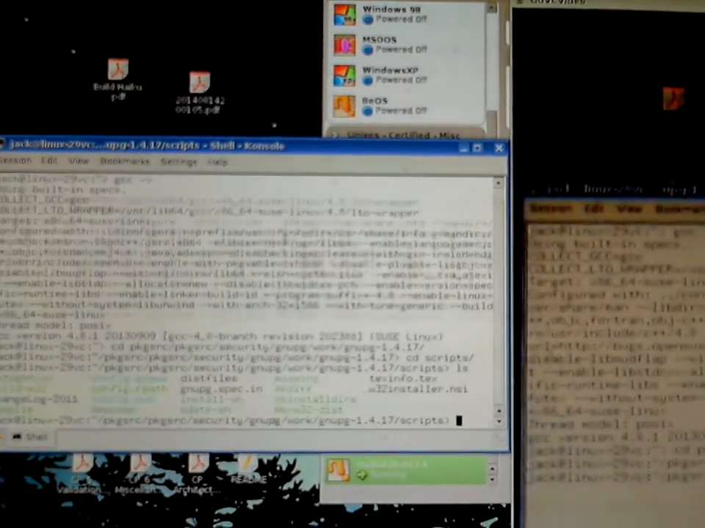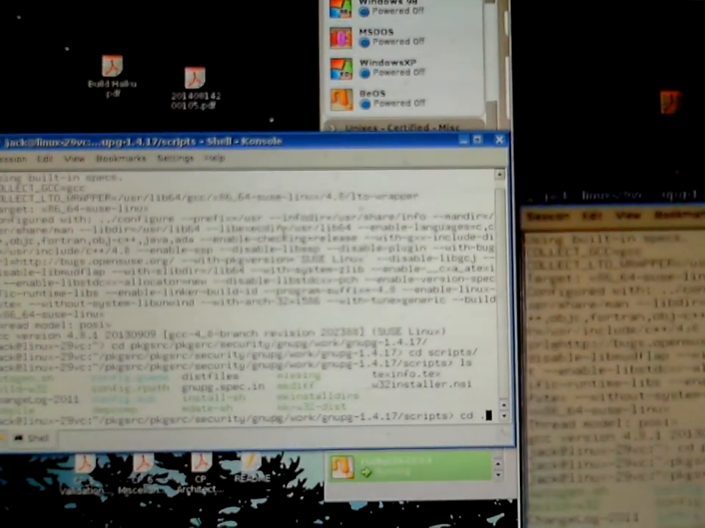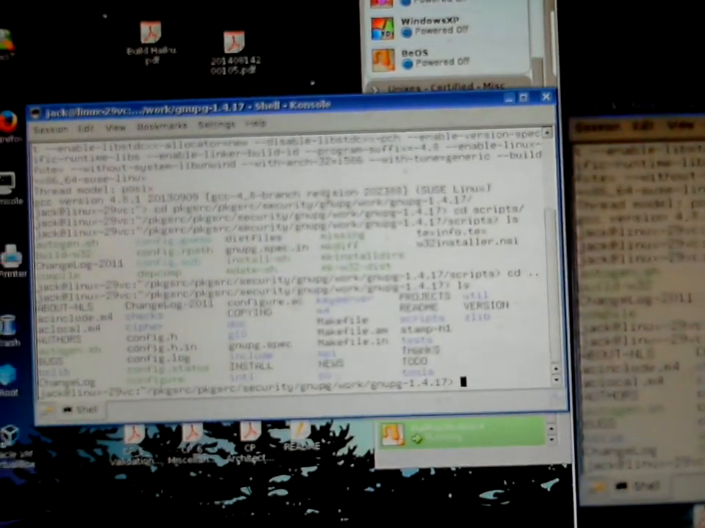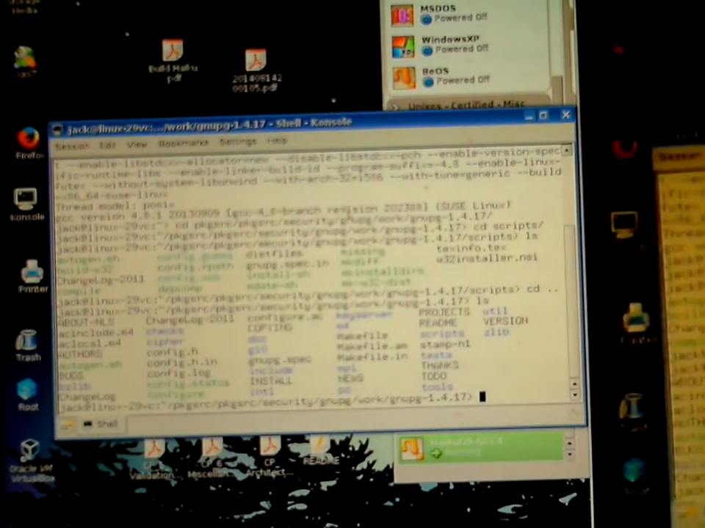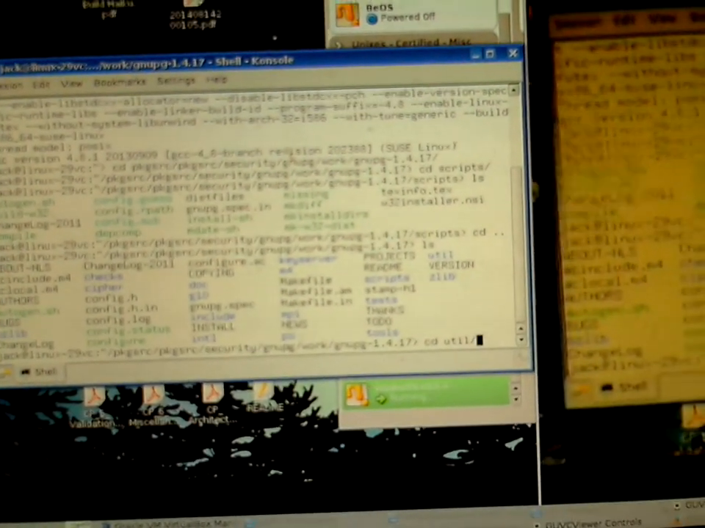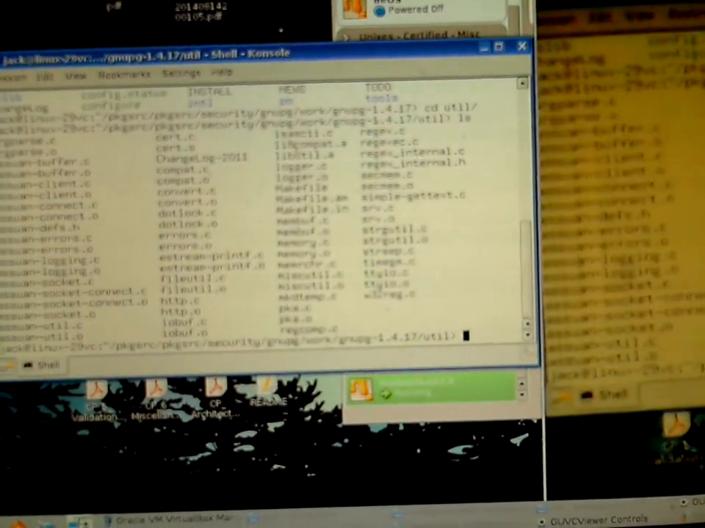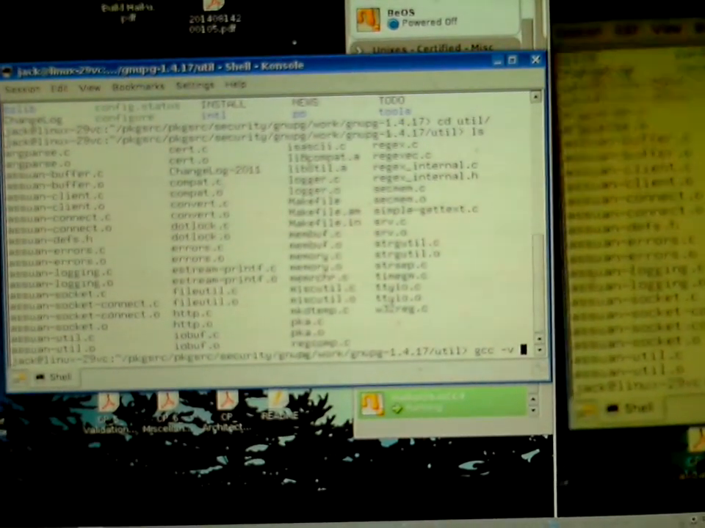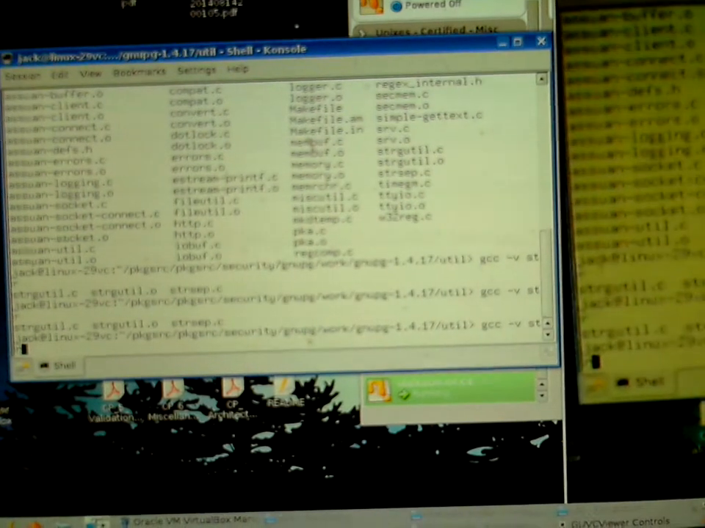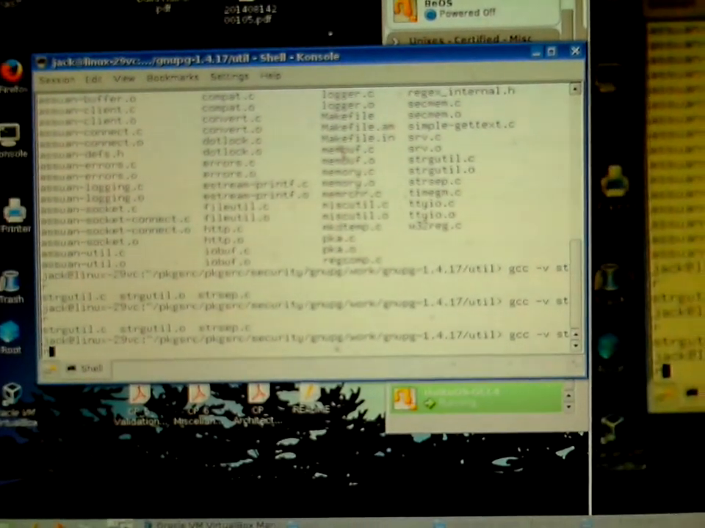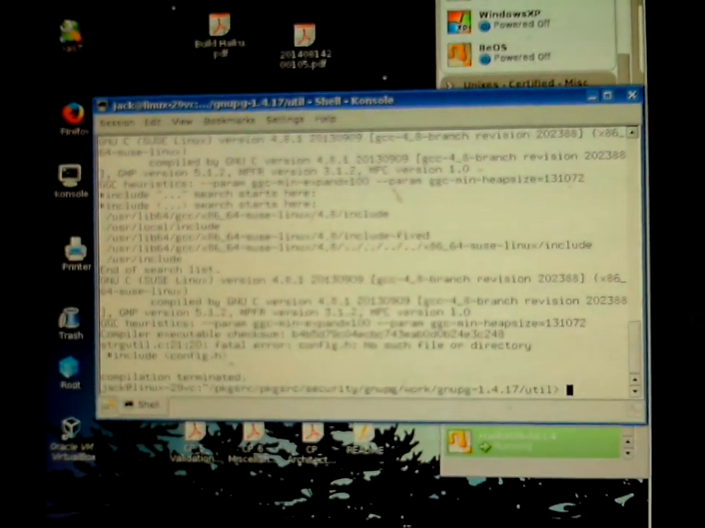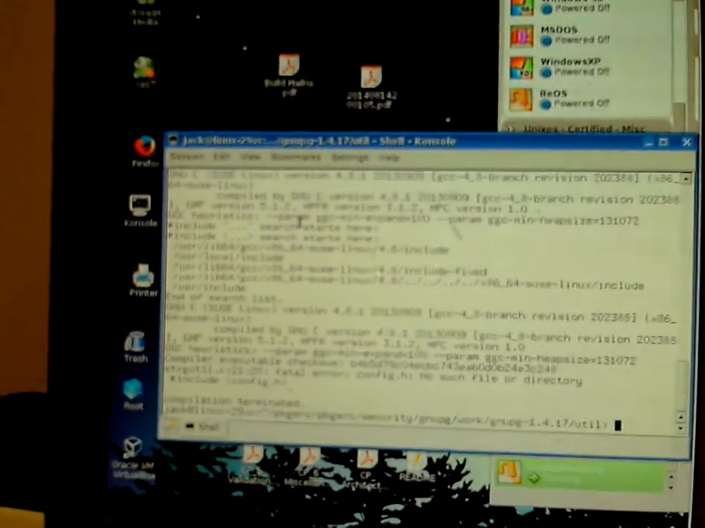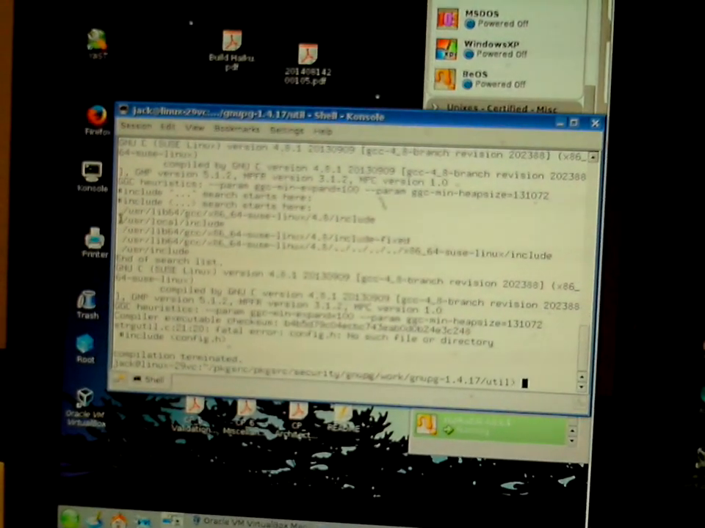Scripts, do I have anything? No, I don't. Go back. ls, what do we have? Let's just go to the bzlib. Or the utils directory, how about that? There's a couple C files, so I'll just do gcc minus v on strg.c. Now what it does is it spits out a bunch of information about what it's trying to do when it compiles. The v means verbose.